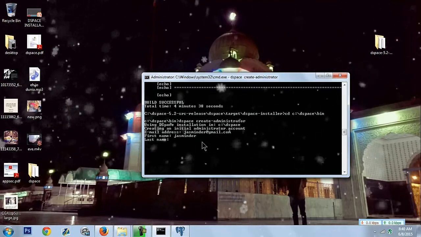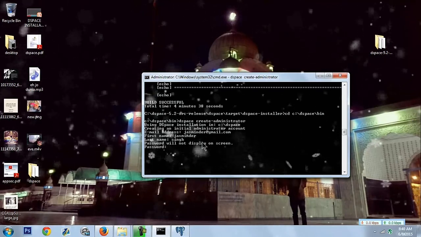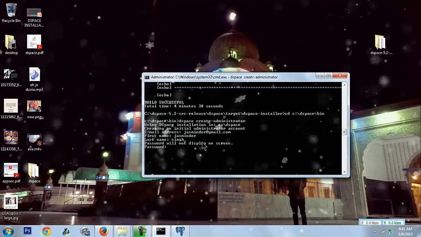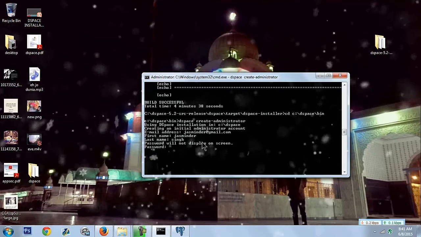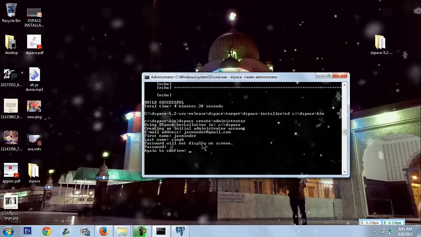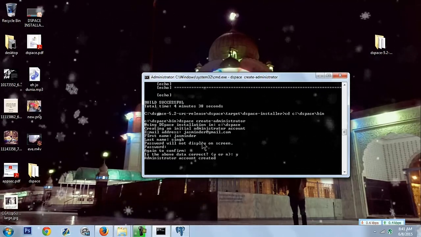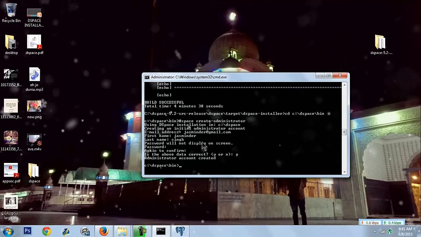Enter the first name, last name, and password. It will not display on the screen, as it said. Just enter your password and click yes. Okay, we have the account created.